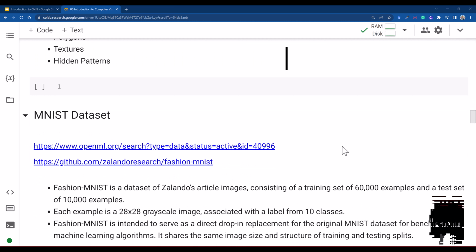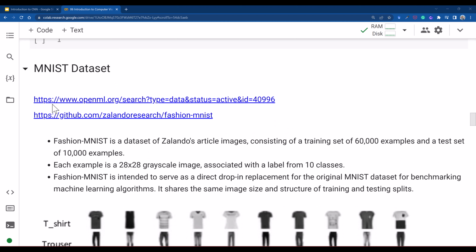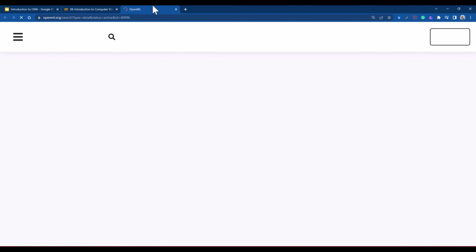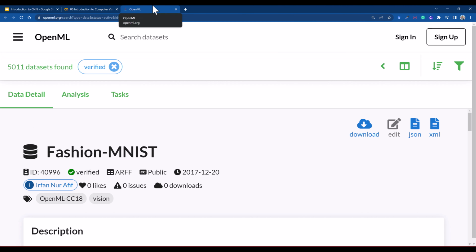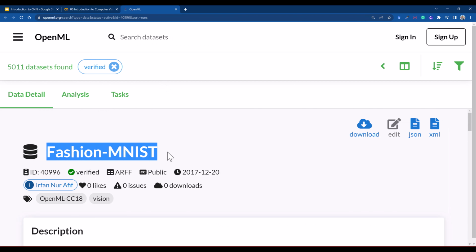Alright, let's come back to our original dataset which we are going to use in this lecture. We will be using the Fashion MNIST dataset, and other than that we will also be using another tool which is known as OpenML. So we will be downloading the Fashion MNIST dataset from OpenML. This is a tool which offers all kinds of datasets. It is currently offering 5000 types of datasets. Here I have got the Fashion MNIST dataset.